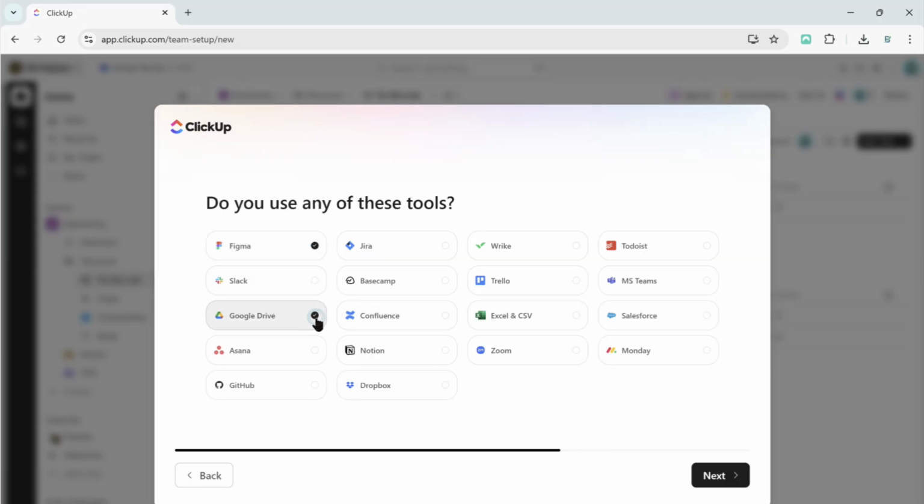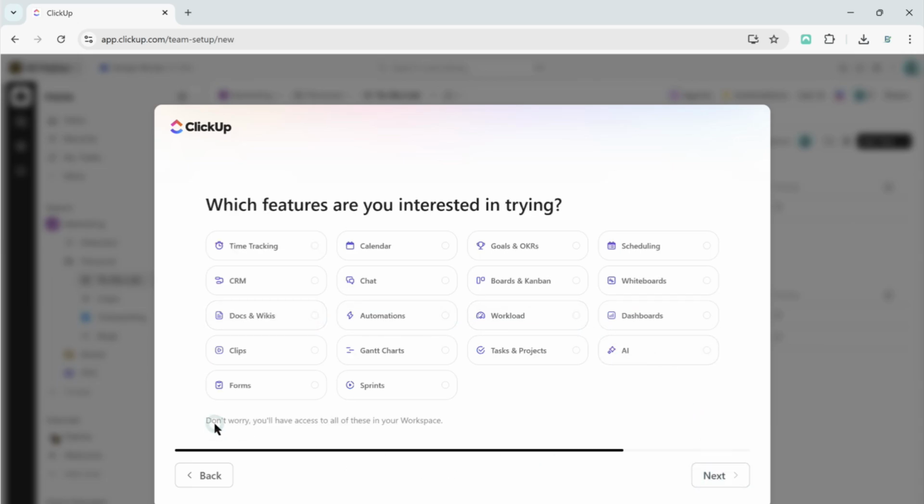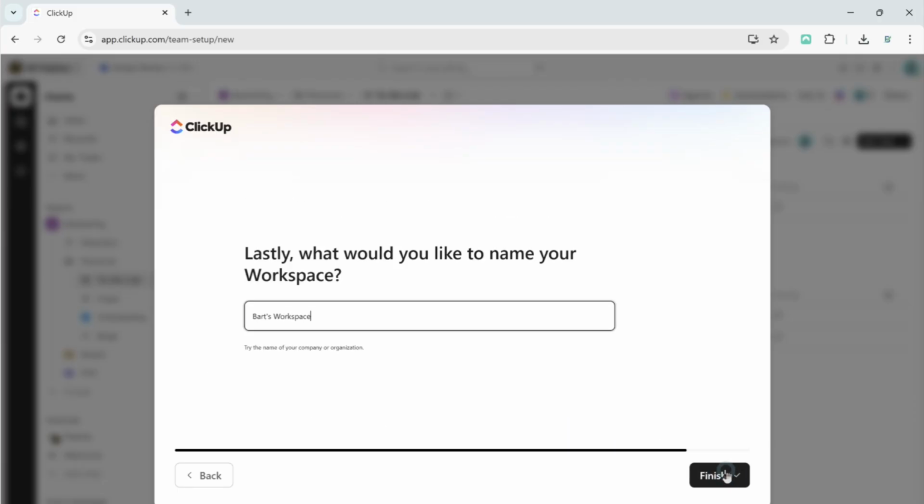Don't worry too much about selecting your tools here. You can always do this at a later stage from within your workspace. And that's actually the same for the features which you are asked in the next step. Don't worry too much, select what you think is right, and the rest we can do from our workspace. The name of your workspace is already pre-filled from your details. I'm happy with Bart's workspace, so I'm gonna now finish my setup.